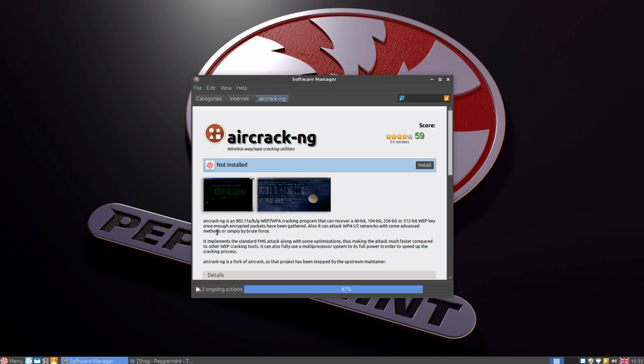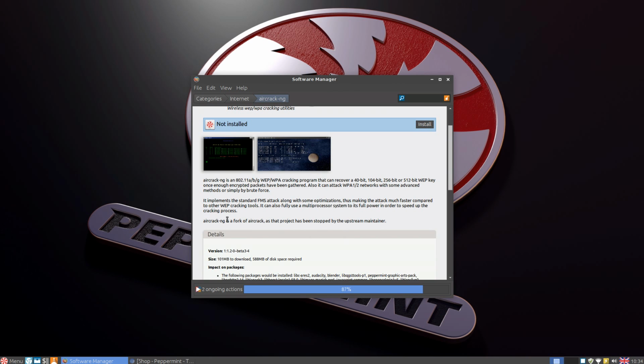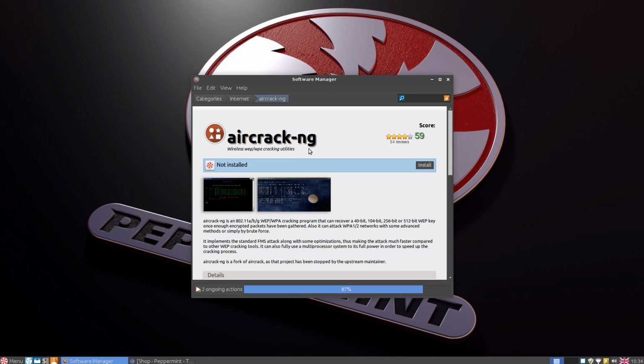This particular one is called Aircrack, okay? It's a WEP and WPA cracking program that can recover keys, etc. Now, WEP years ago was secure, but it's not now. WPA2 is more secure now. So you can go to YouTube and you can watch a video on how to use this particular program.